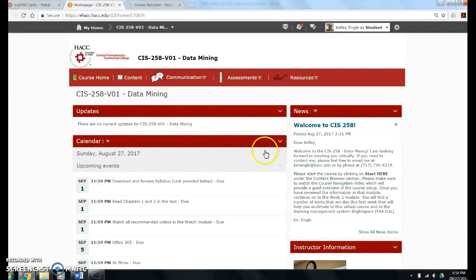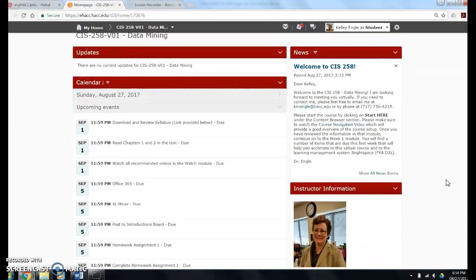You'll also notice here I have the calendar. I do have all the events that you need to complete in the calendar, so please make sure you're logging in a few times a week in order to ensure that you're on track for the course.